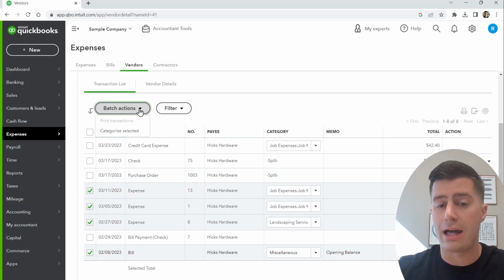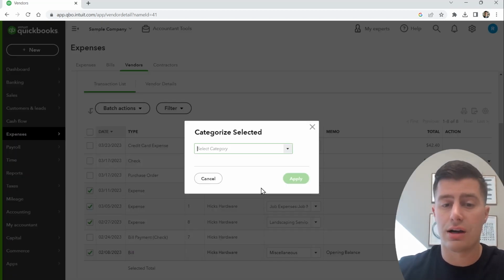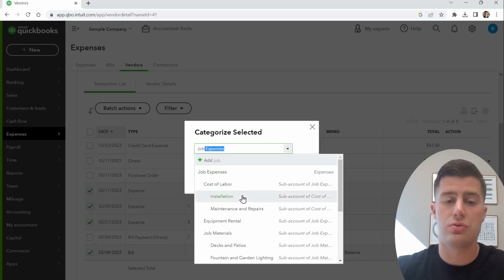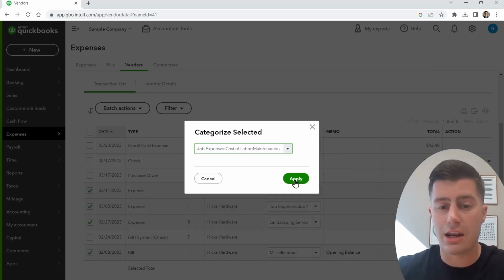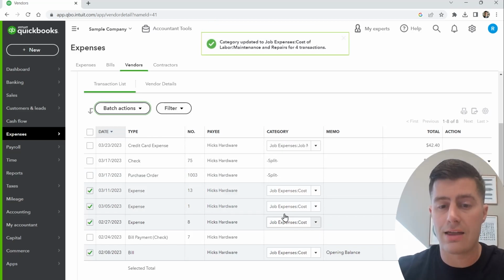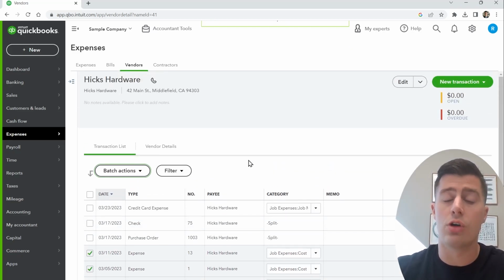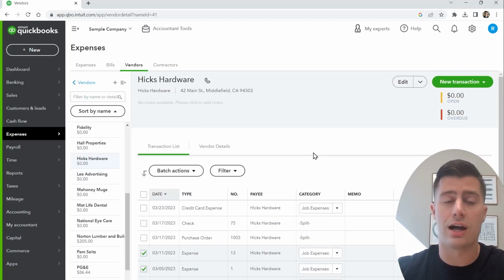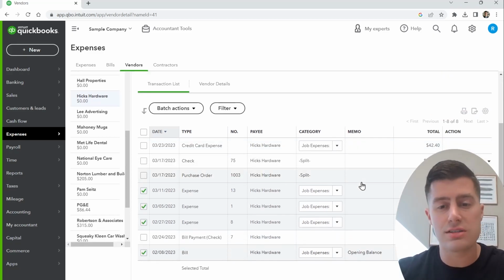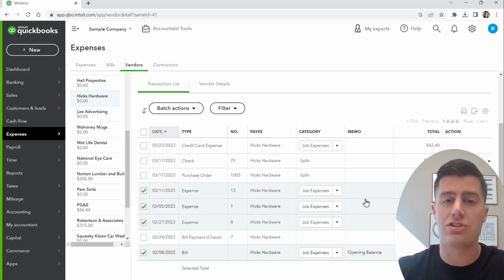We can click on batch actions and categorize selected, and then we can choose the expense that we want to categorize them, and then we can apply that, and then you can see all 4 of them were changed to this new category. You can only do this with transactions that have the same vendor. So that's why anytime you categorize an expense, always give it a vendor, just in case in the future, if you want to change the category, you can just select all of them and change the category all at once. This has saved me so much time in the past.